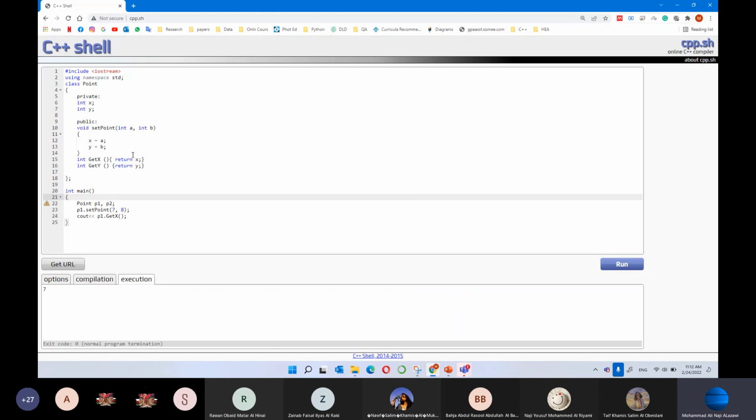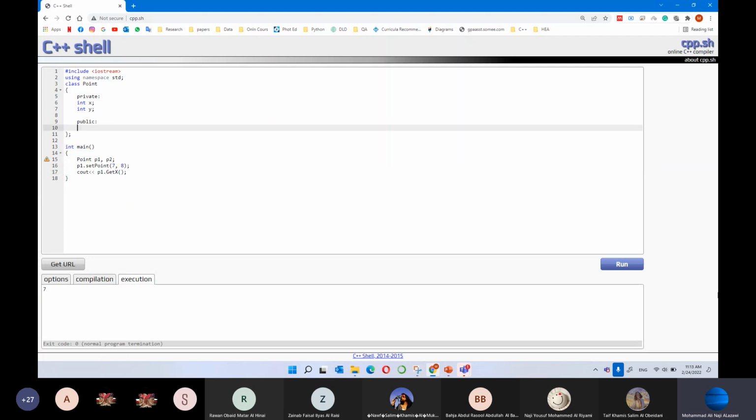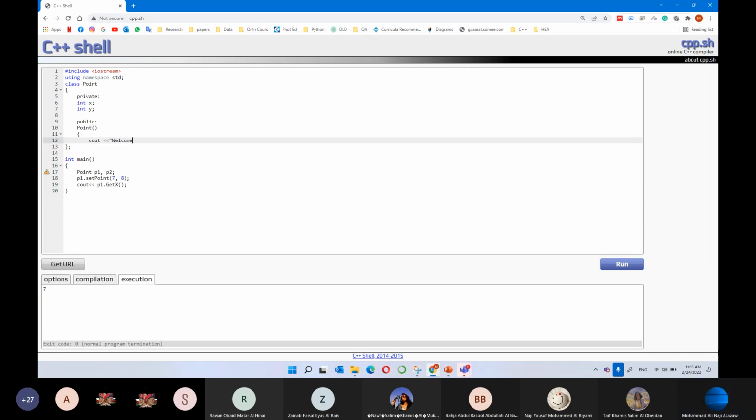Now suppose that I don't have these functions. I remove this. Since the class name is Point, I will use the same class name. What I want to do here, for example, is print some message. I don't know, maybe I'll get an error, but let's try it. cout, Welcome.